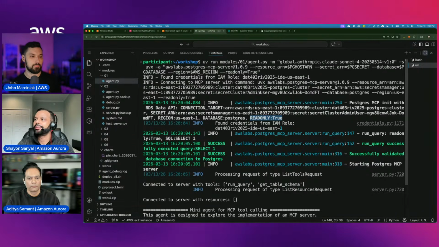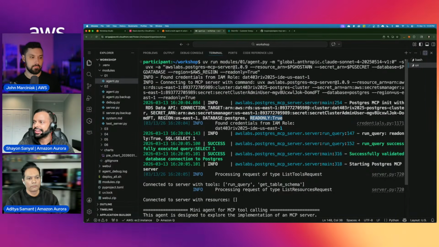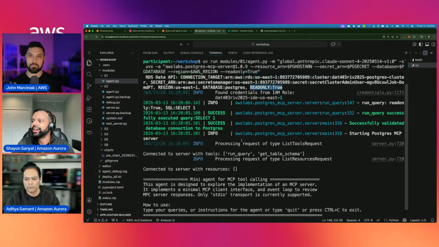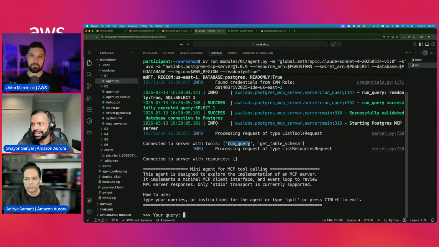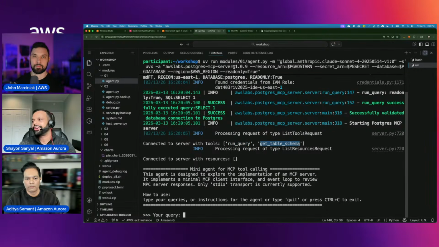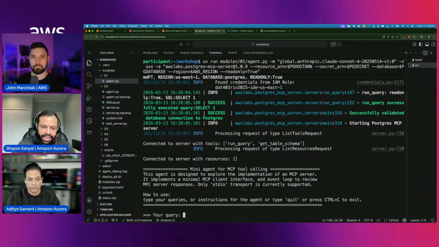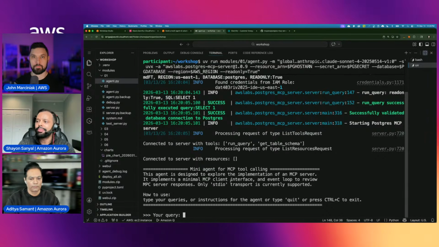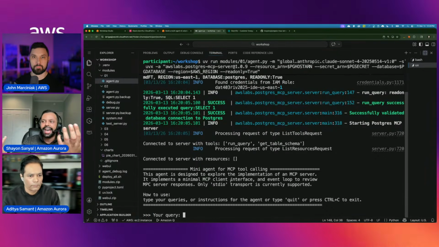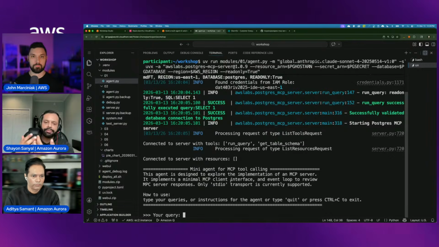I have my similar credentials to connect to the cluster. It's pretty much the same ARN that you see anytime you're connecting. A couple of nice tools here are run query and get table schema. This is your schema exploration, schema discovery tool. Now we have deployed this mini agent that can call this MCP server, and you can start exploring the database itself.